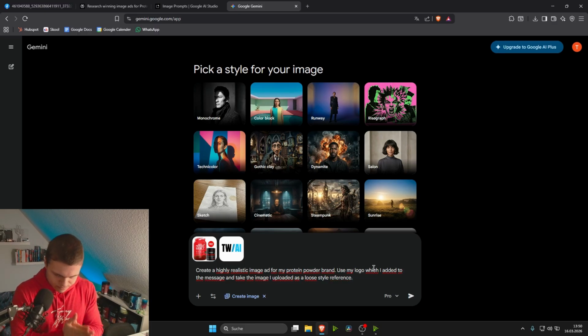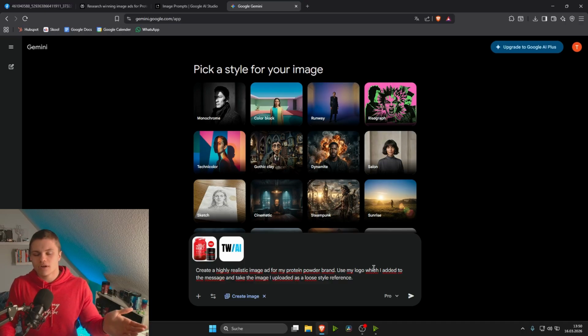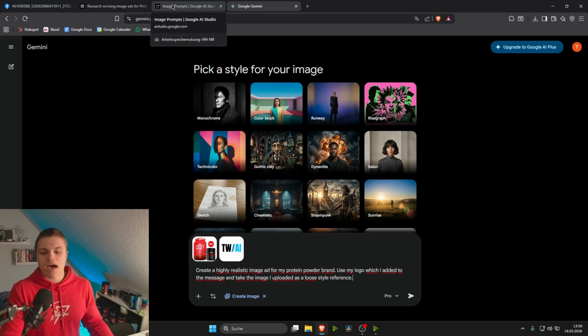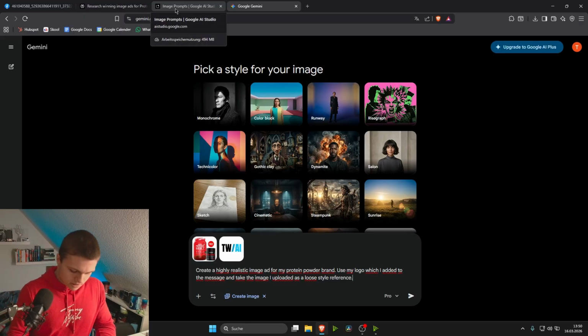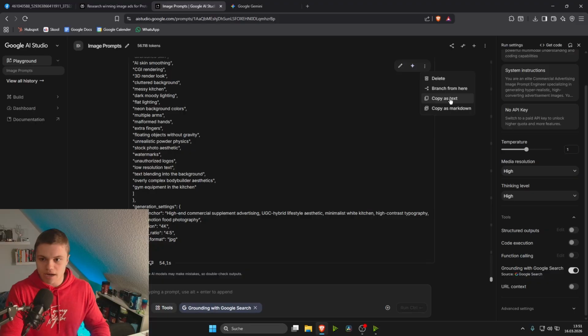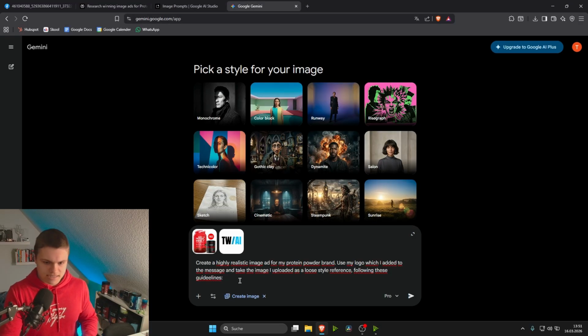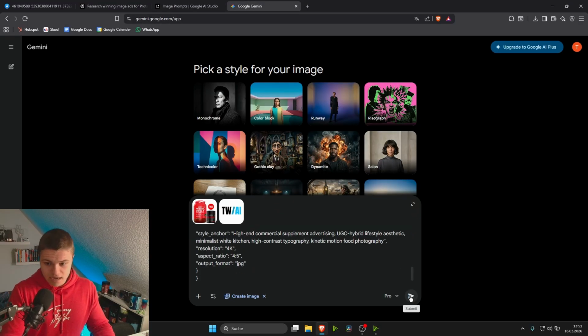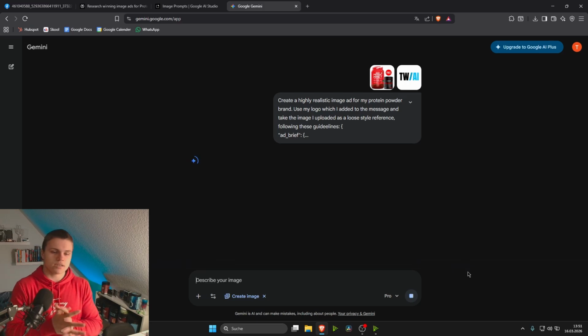If you say, well, loose reference in this case is really important because it can be that it just switches out the logo and ignores all the rest, and we don't want that. We don't want to copy these ads one by one. We have done some research and we want to use all the best that we can. So loose style reference. And then following these guidelines, and now just copy what Gemini gave you. Copy as text and paste in. And now let's go and see what it has for us.